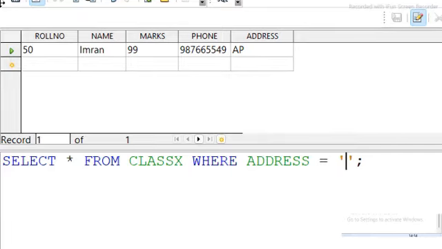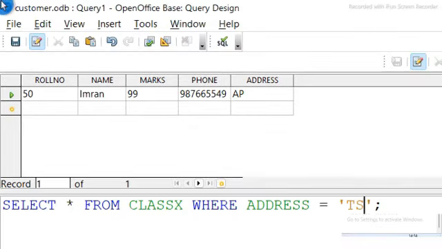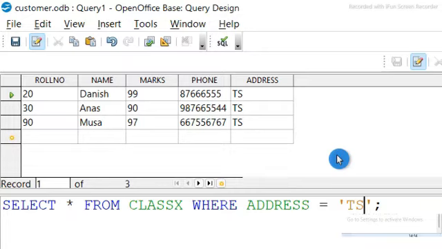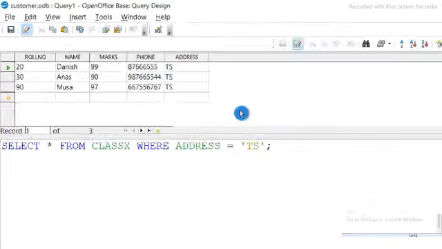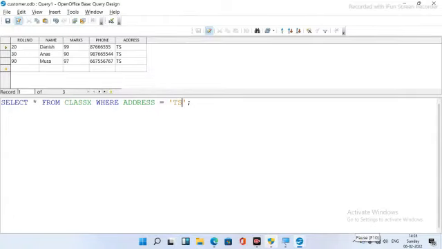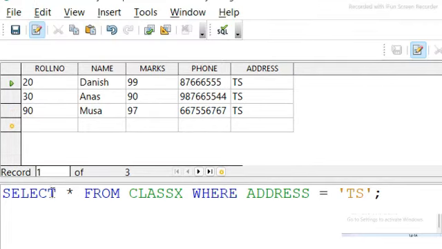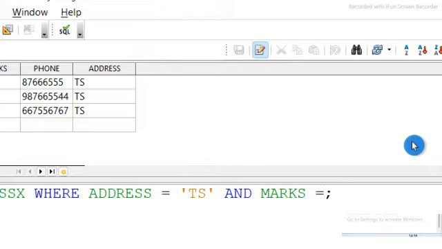If you want the records where the address is TS, then run the query, and you can see the address is TS. Select star from class 10 where address is TS. Now see the select statement: select star from the class 10 table where address is TS, and marks greater than or equal to 90.